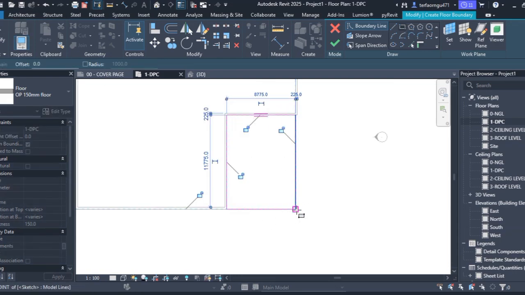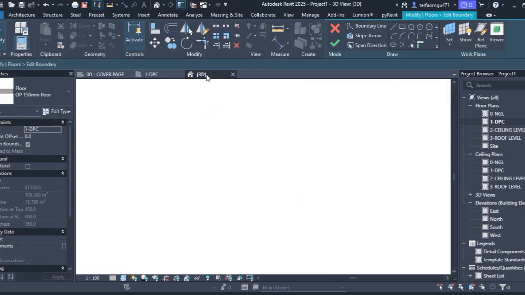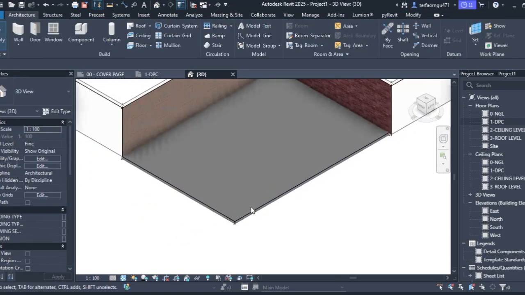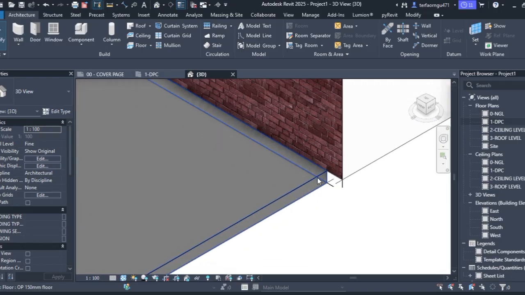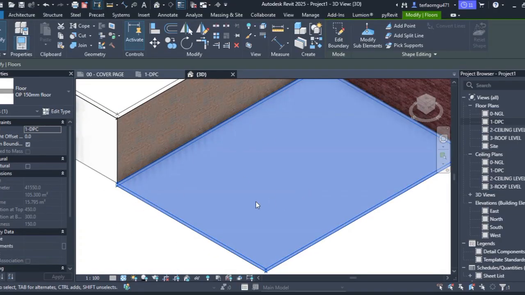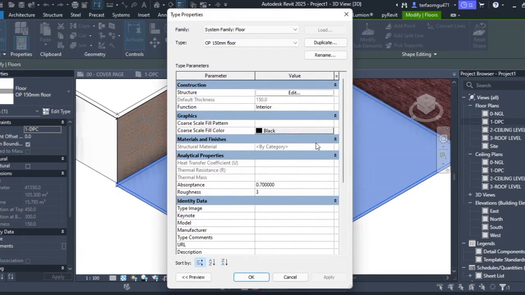Okay, let's just say something like this, then I'll finish this. Now if you go to the 3D view, you're going to see that this floor is actually black, ash in color. Doesn't mean we cannot change it. We can always change everything. So this floor doesn't have a material, that's why it is in by category, so there's no material attached to this.